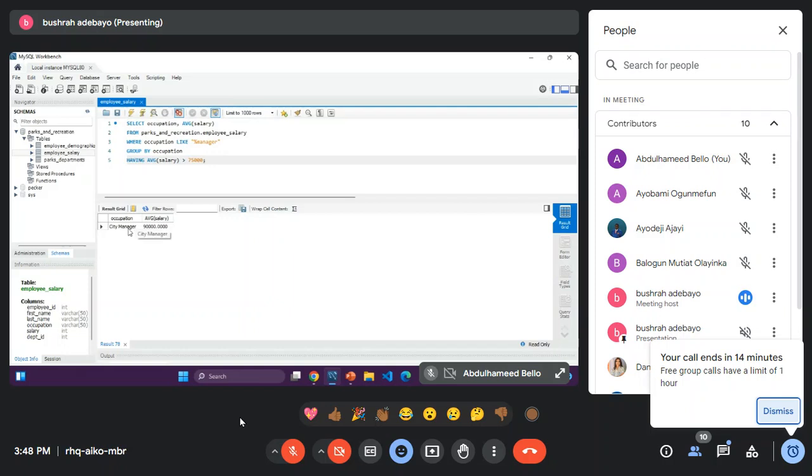So why is it giving us city manager? Because city manager is the only one that has a result greater than 75,000. Let me remove this condition so I will see. Let's run. It gives us office manager and city manager. Remember earlier it gave us two office manager, but now it has been grouped together. The office manager that we had twice has been grouped together.